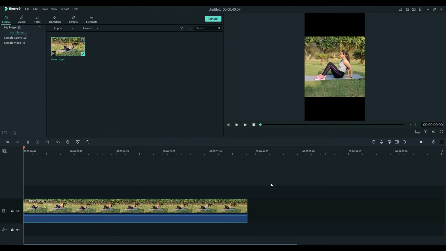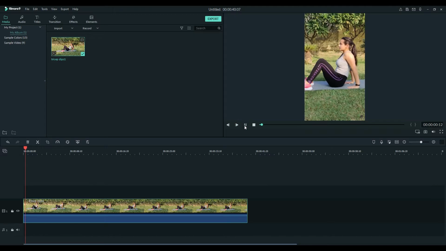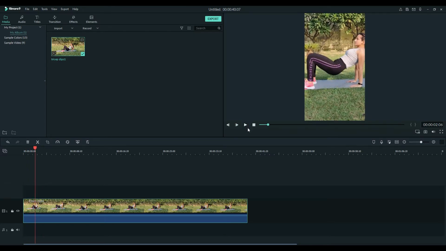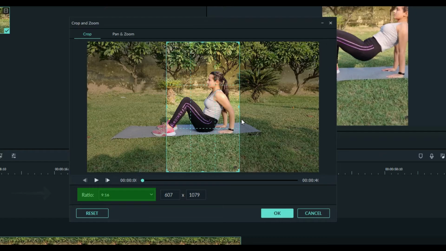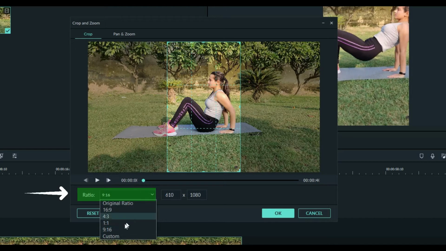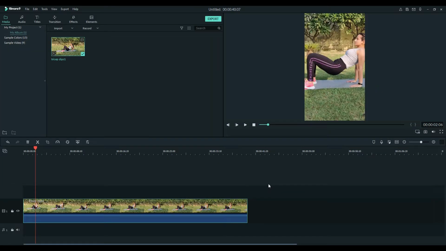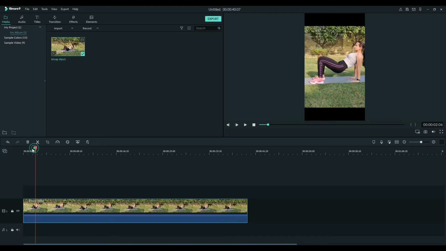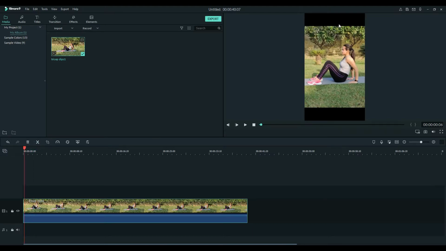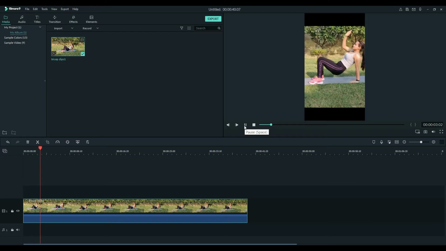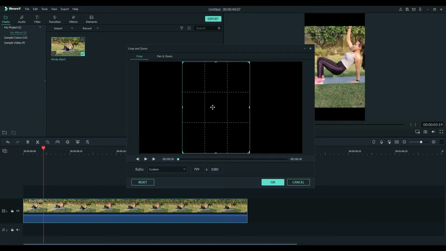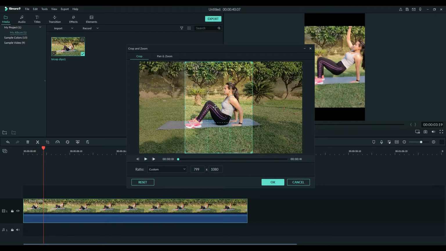When I change the ratio to 9:16, the video is too cropped. The girl in the video is cropped. I want her to be fully visible. For that, change the ratio to custom and manually adjust the width till the girl is fully visible. Hit OK. Now the girl is fully visible, but there are lines on top and bottom of the video. They will remain there because the video was shot in 16:9 and it was too wide for it to crop to 9:16 ratio. Instead of black, you can put a solid color on top and bottom portions.